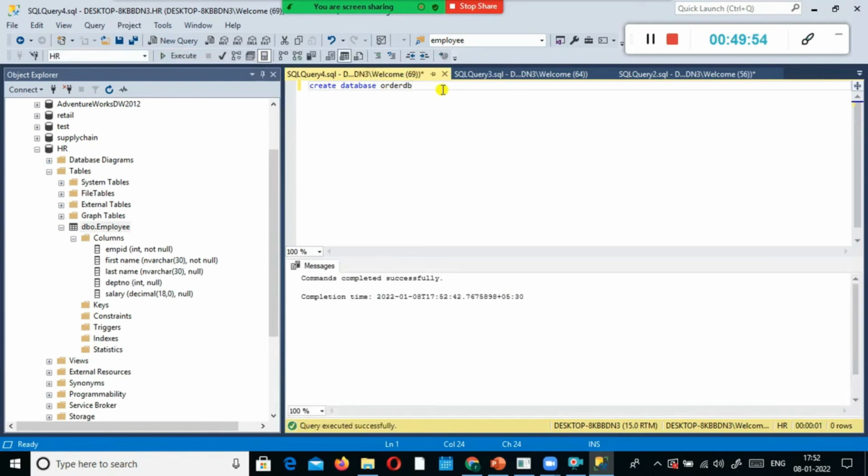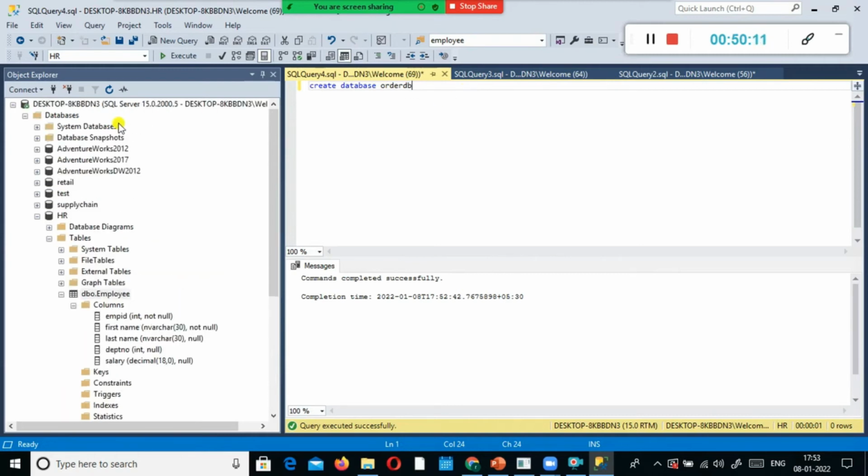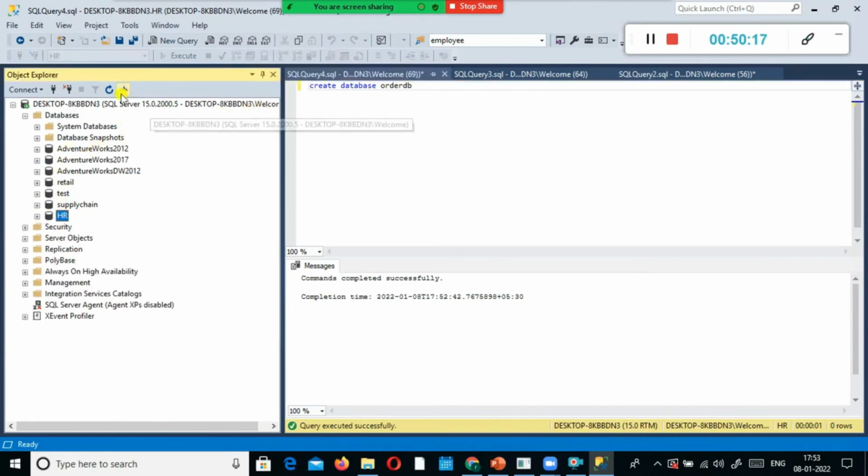Why was I getting the error? Your database name or table name should not be a keyword. Order is a keyword. That is the command. There's a built-in function called order that is available in Microsoft SQL Server. Look here, I just created order DB, but it is not visible here, right? So what I do is I just click on this refresh button.